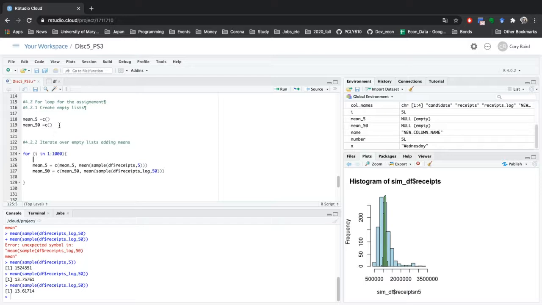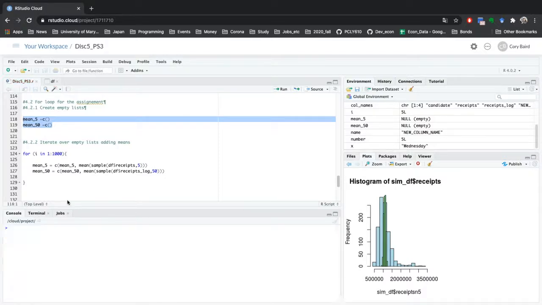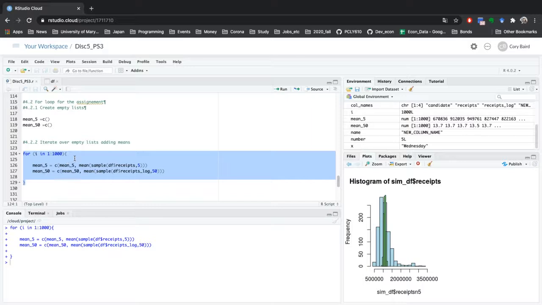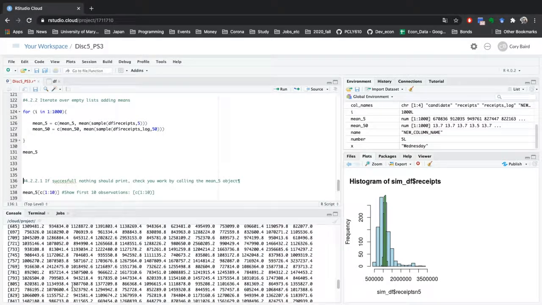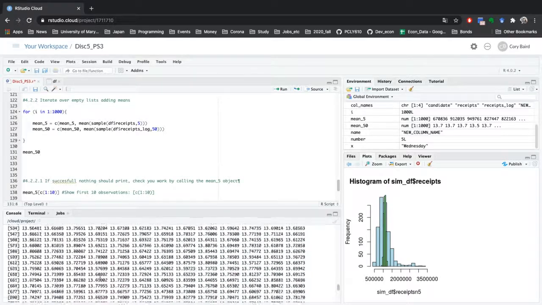So, again, just for good measure, we'll go up and create these empty lists in 4.21. You'll see that they've been created over here in our global environment. And then we'll run this line of code that I've provided for you all at once. And it doesn't look like anything happened, but now if you go check back on these lists that we created, mean 5 and mean 50, what you'll notice is that magically they now have a bunch of numbers. So the loop actually worked. Let's check again. Looks like there's a bunch of numbers in there.